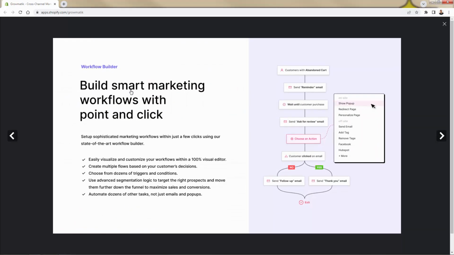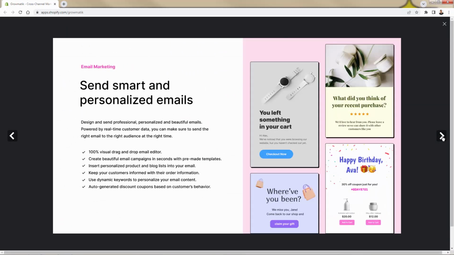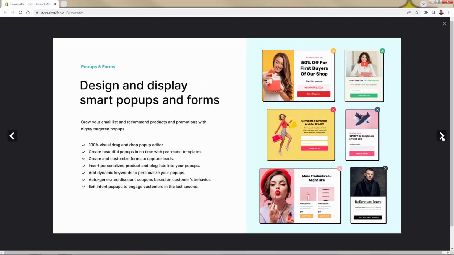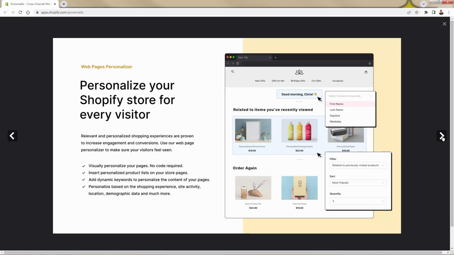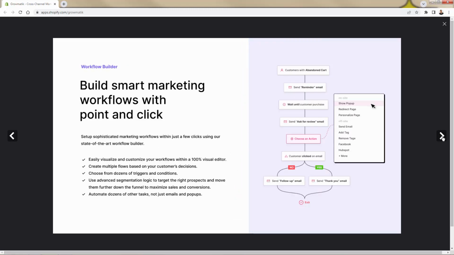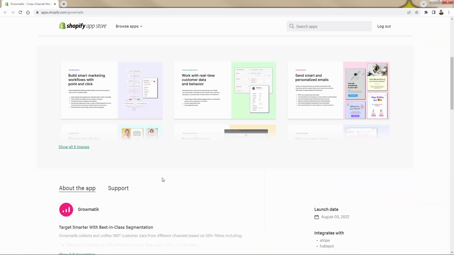And we're going to go over the shoulder. You're going to see exactly how these workflows work. Very, very easy, very intuitive to use. There's email marketing in here. There's pop-ups. There's the web page personalizer. Of course, the analytics. You're going to see all this, especially as we jump into the workflow builder. But very easy to use.